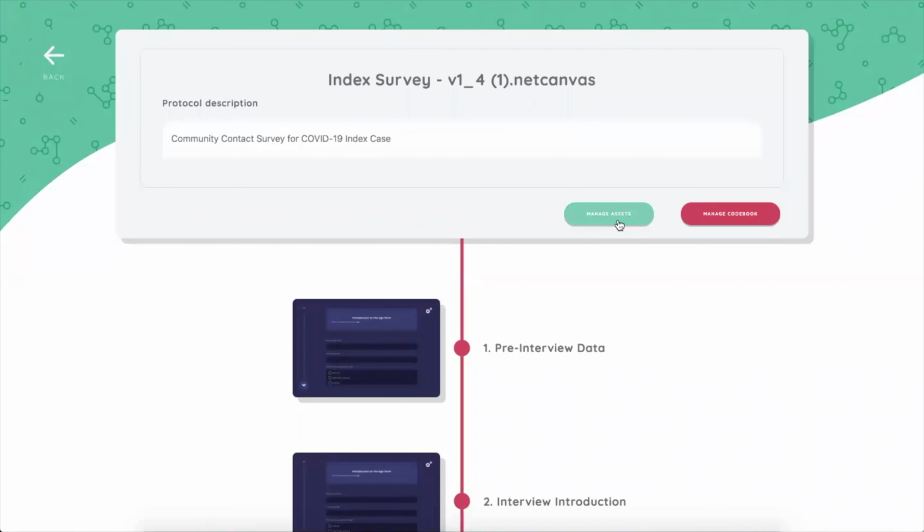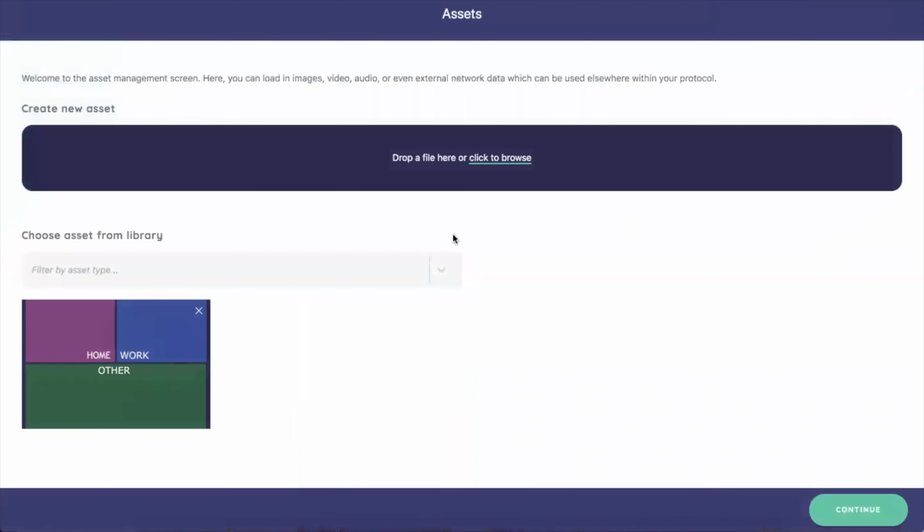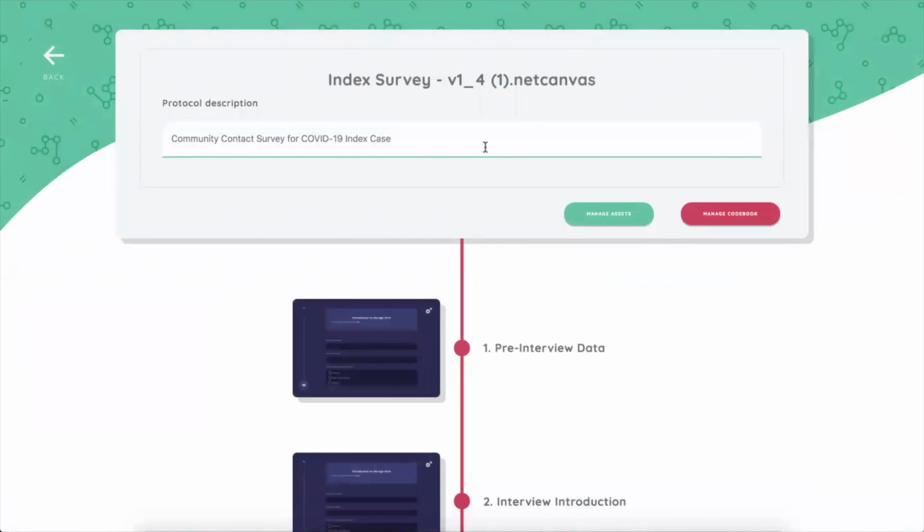Assets refers to anything that you bring in to the protocol, be it a picture, a movie. It can also be audio, or it can even be external network data, as in the case of a roster that you might be using. You can load it in here and then preview it. As you can see in this protocol, we have one image already added. So this is just one spot where you can quickly get an overview of what assets you have to choose from for your protocol.